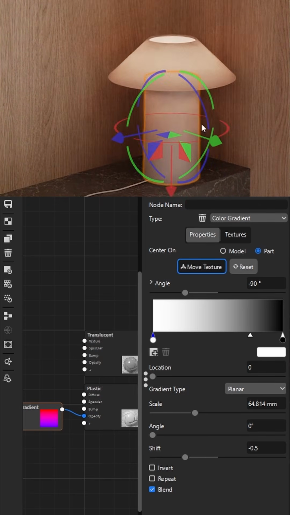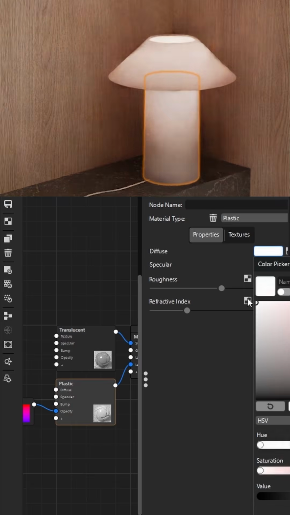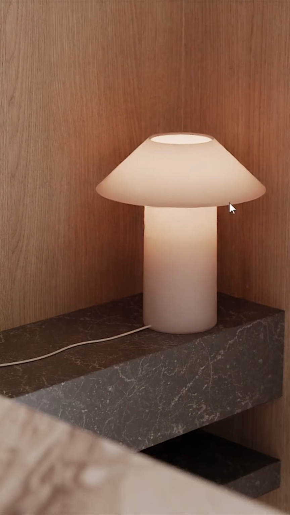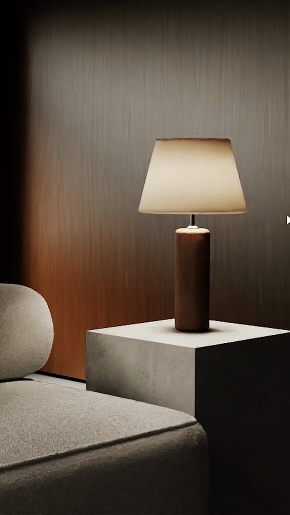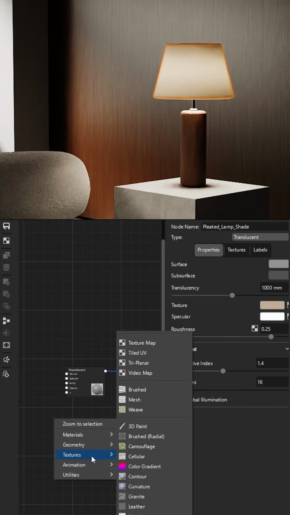Then press C again and move the texture until you have a better gradient on the material. Now alter our label material to match a better plastic solid finish. In this final section, we'll show you how to quickly create a pleated shade effect, all within KeyShot without having to model anything. Back in our material graph, we want to select Textures and click on Brushed.